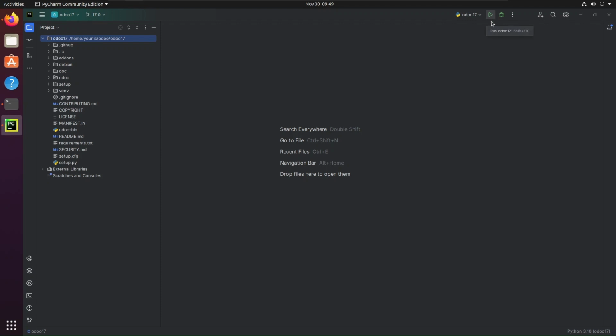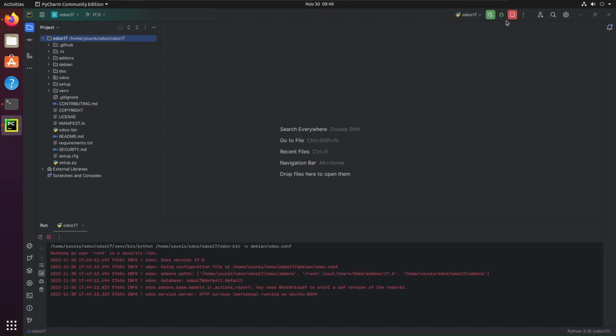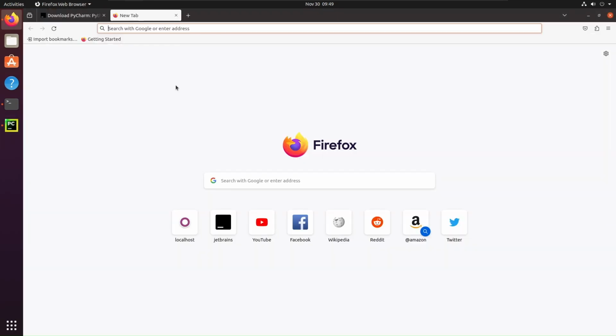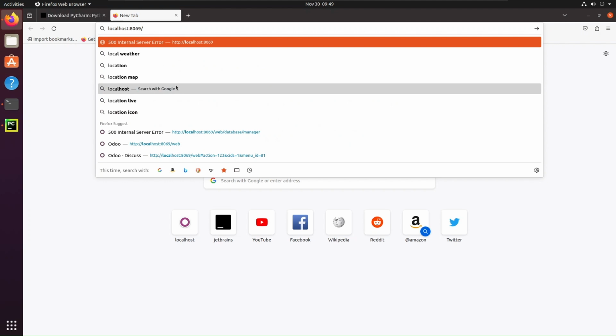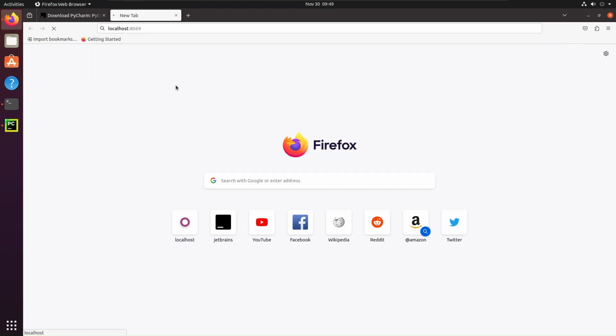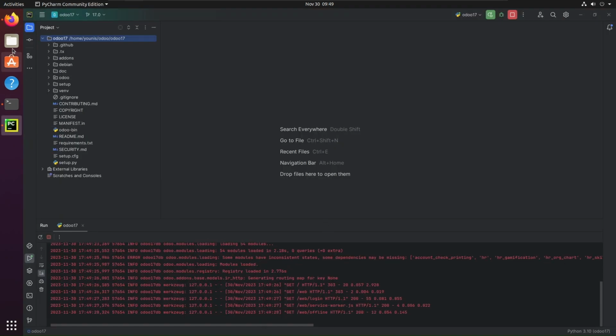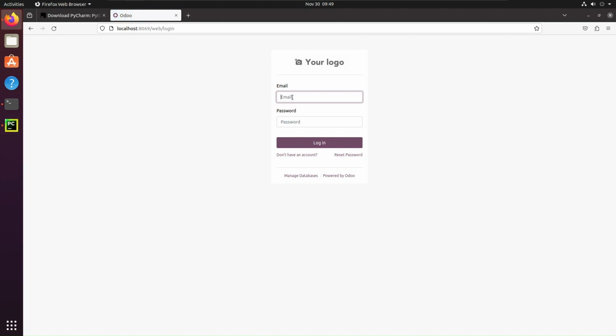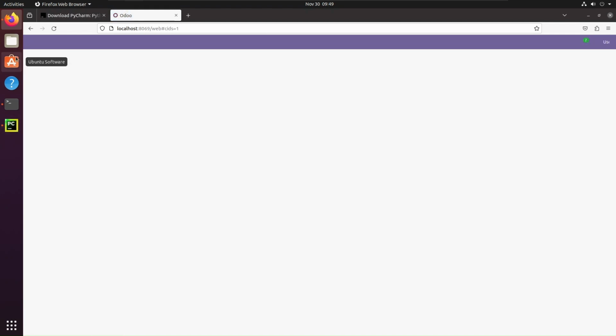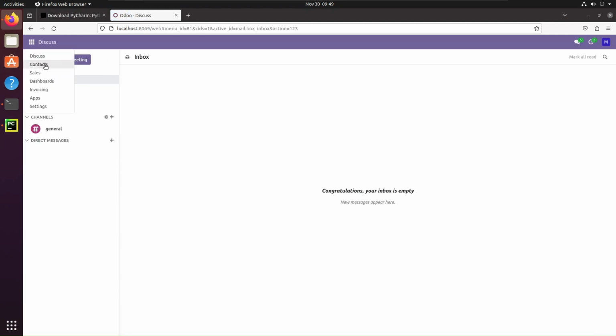So here you have the option to run the program from here. So click this icon and the program gets started. So if we go here and let me go to localhost and run Odoo, we will be able to see all the logs here, and we will be able to see Odoo from the front. Okay, so let me try to log in. Admin is the password for the demo database login, and here we can see we have logged in to Odoo.